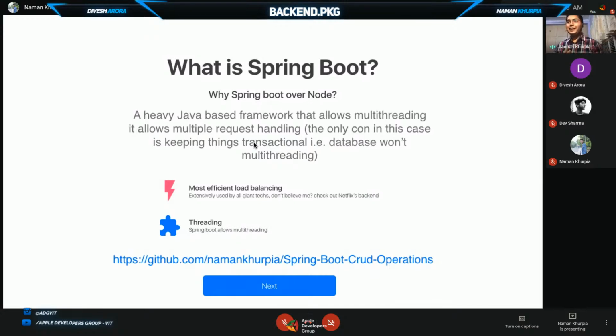So you can check Netflix's backend. Netflix uses Spring Boot as their backend service. I have attached the GitHub URL for Spring Boot CRUD operations. The instructions are attached in readme.md. You can check it out.